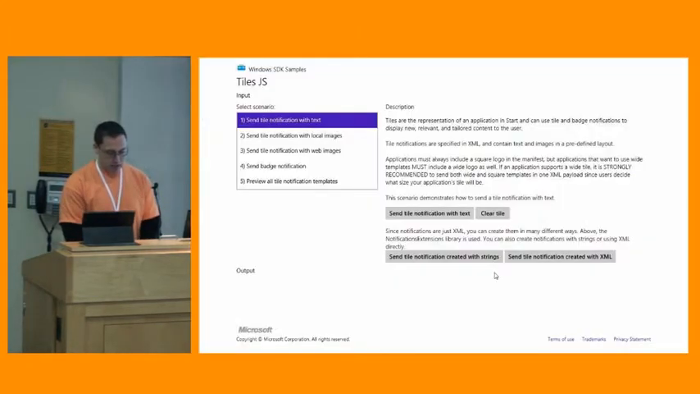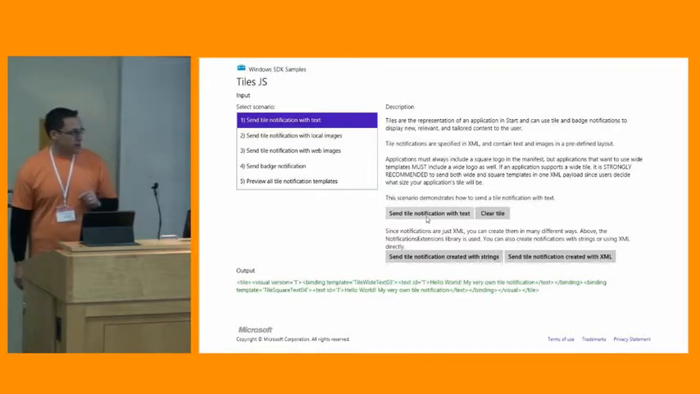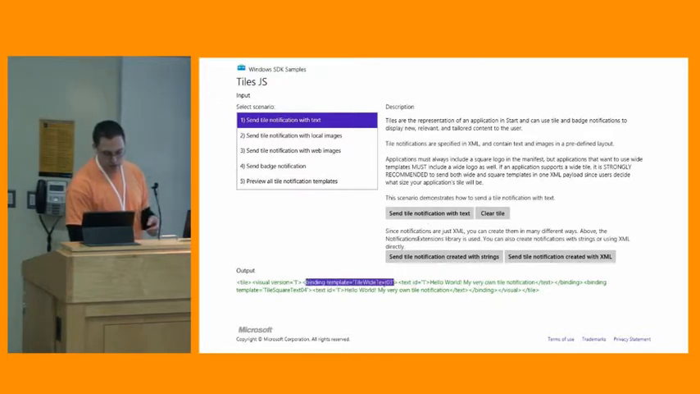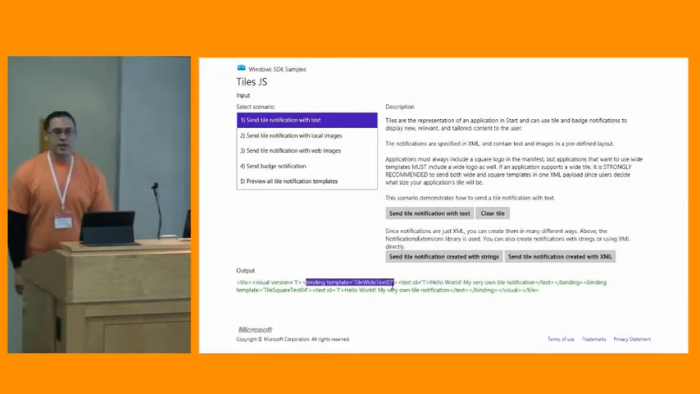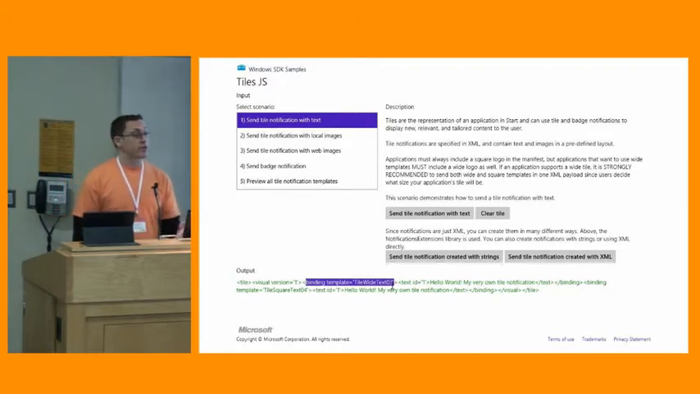So let's send a notification to it. I'm going to click this button that says Send Tile Notification with Text. You'll see the output at the bottom, that XML there. That is actually the template that we've sent in, and you can see it's a very simple XML document. The important piece is this binding portion here that says binding tile wide text 03. That tile wide text 03 is the actual template that we've sent in and the parameters for that template.